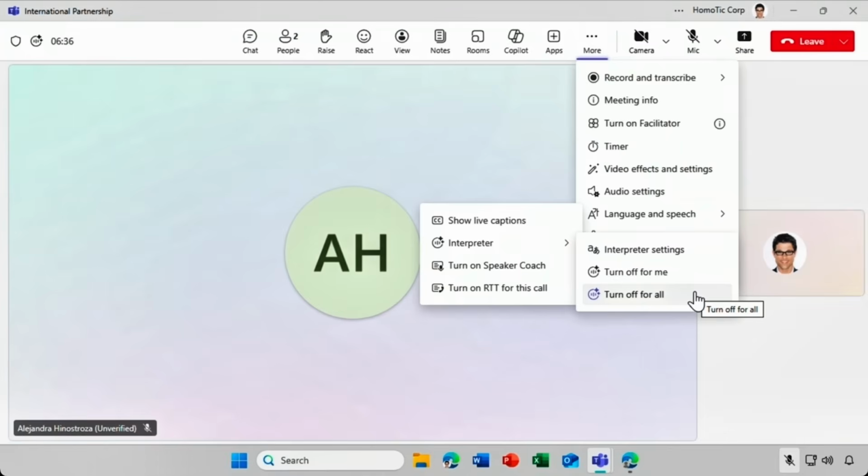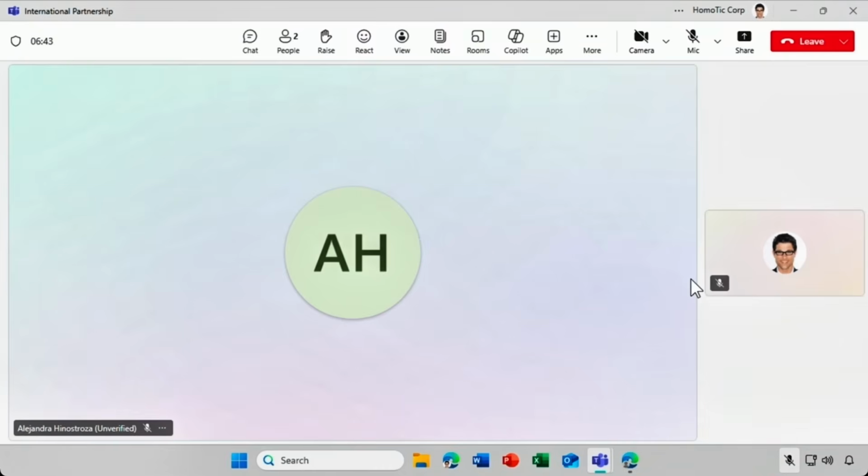If I want to turn off the feature only for me, I can select instead Turn Off for Me, and the interpreter feature gets deactivated for myself, but others can continue using it in the meeting. Now you've seen how to use the interpreter agent powered by Microsoft 365 Copilot in Teams.